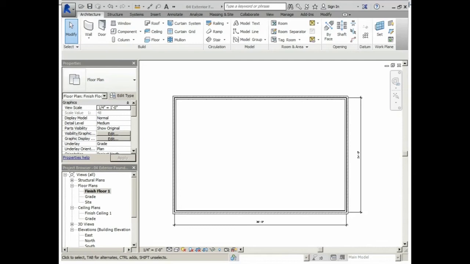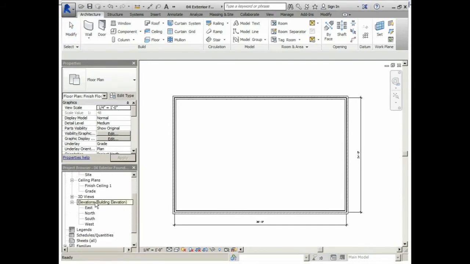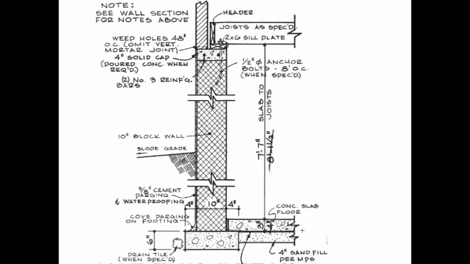We also need to create levels or horizontal datums in the foundation or the substructure. We will go back to our project browser and locate our elevations. We will select our north elevation by double clicking. The first level we will create for our substructure of the building will locate the bottom of the foundation wall. This is where the bottom of our foundation wall will start, at the top of the footing.